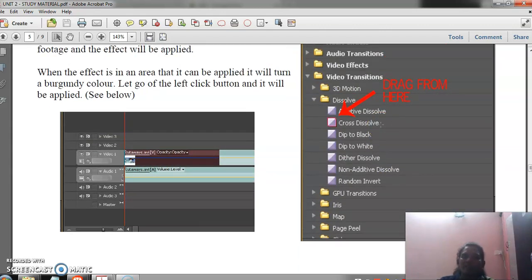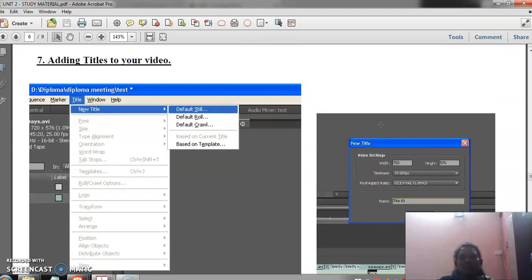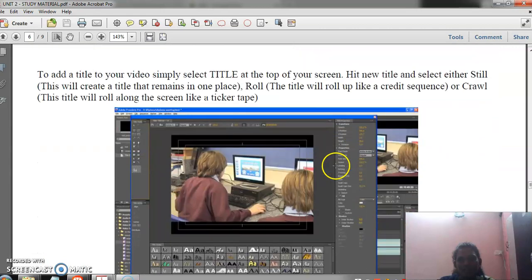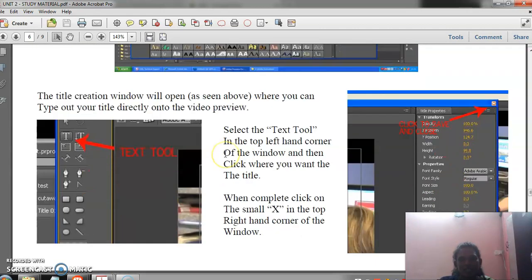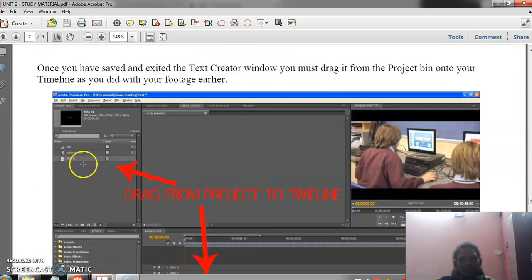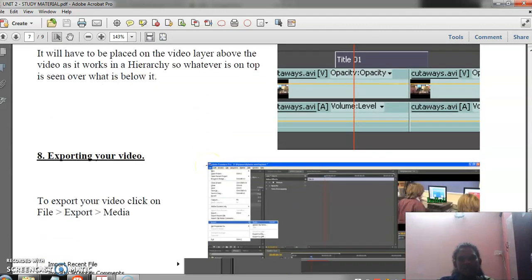There are too many effects that you could try. And sometimes we want to add titles to our video. For that, here in the menu bar, click title, new title, and default still, roll or crawl. It depends on the different effects. And there will be a new title. Add that. And with all these word art, you can type your title. With the text tool, you can type, and also the same can be dragged and dropped here. So this is how you will be adding a title.